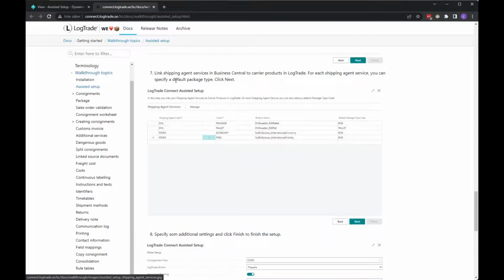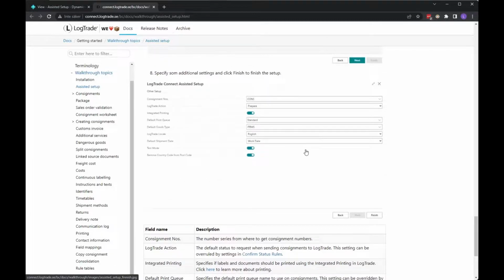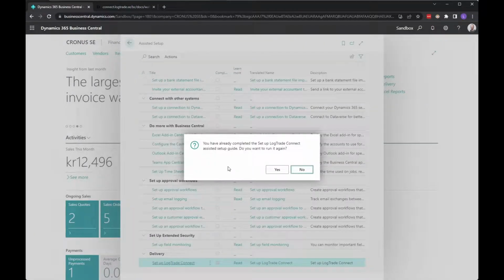And similar, we will link the shipping agent services to carrier products. And for each shipping agent service, we can specify a default package type code. And then the last page in the assisted setup, that is some generic setup like number series and default print queue and stuff like that. So let's go into Business Central and start the assisted setup. I have done that before, but I will do it again.